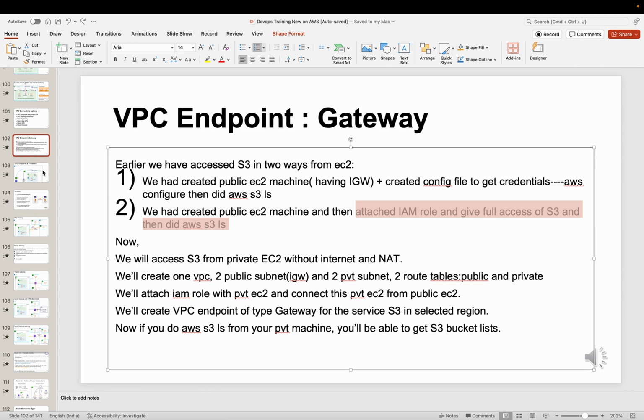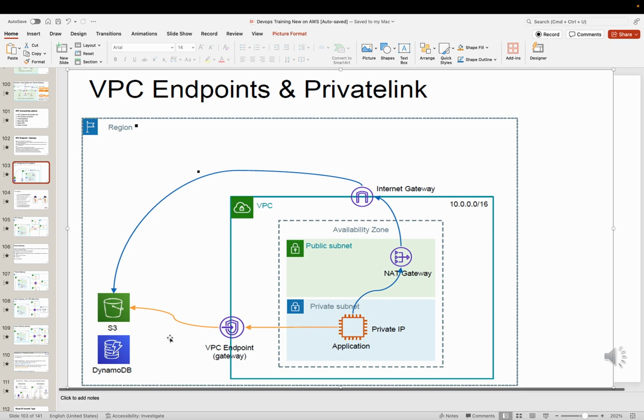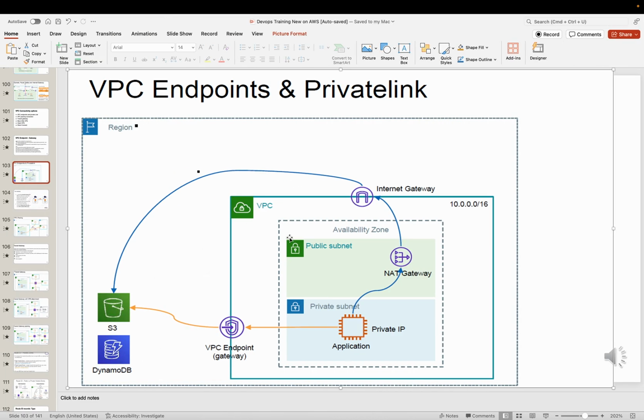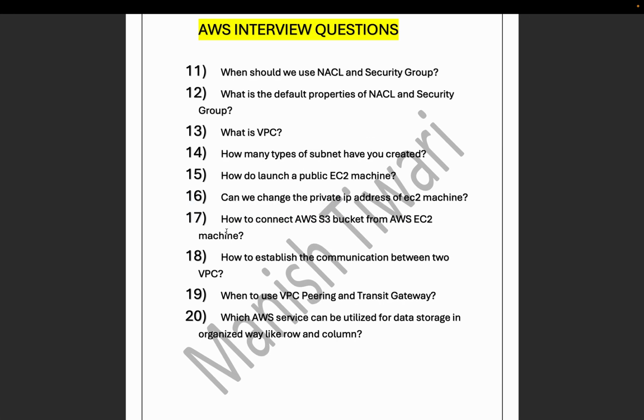If your EC2 machine is private, then you can use a VPC endpoint as well, and you can directly create a VPC endpoint that will help you establish the communication between EC2 and S3. If you are not sure how these things work, detailed videos on all these topics, how to create a VPC endpoint and how you can use the first and second options, are available on the channel that you can watch, and you will understand in more detail.